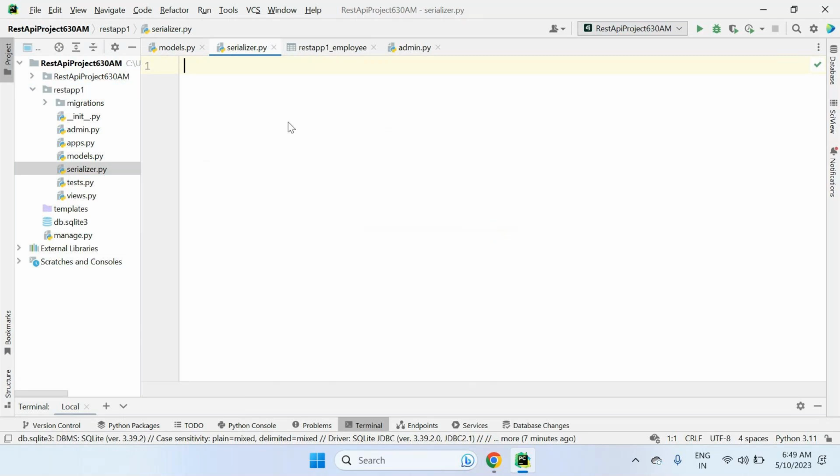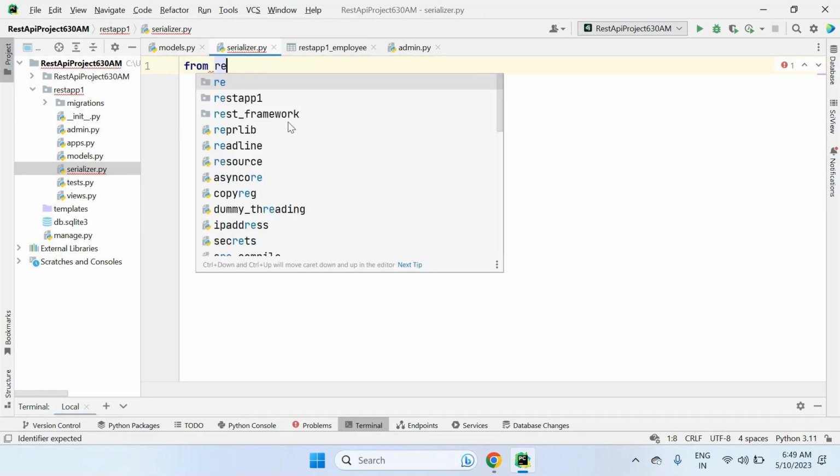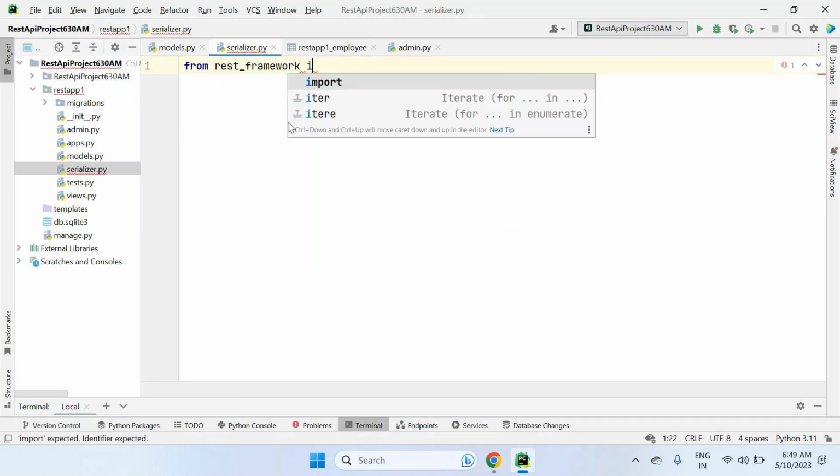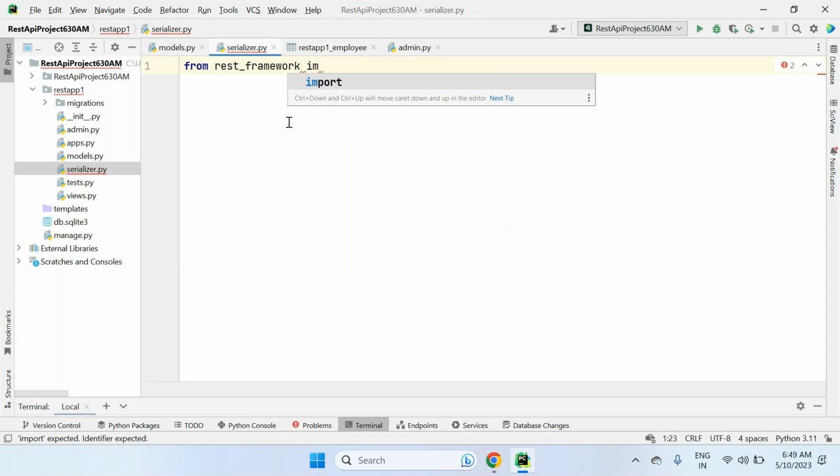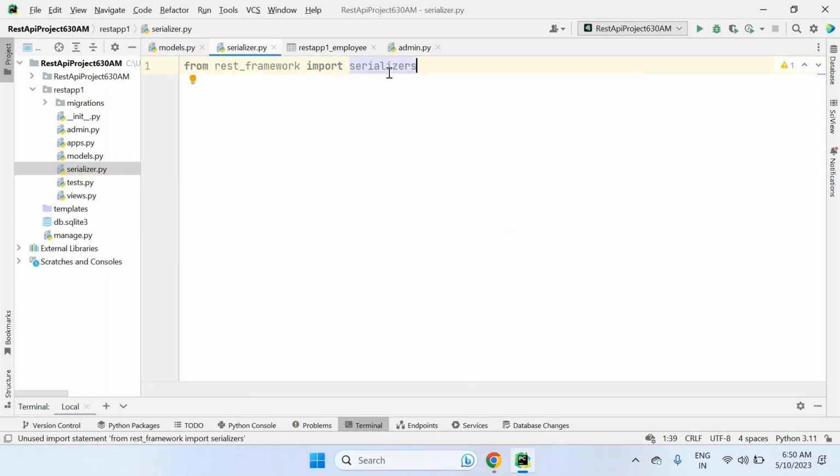And in this serializer file, what I'm trying to do: from rest framework, sir, any name you can give, not a problem. That is the Python file name. You can give any name, not a problem. From rest_framework import serializers. This is a built-in name. Serializers is a built-in name. From rest_framework import serializers.